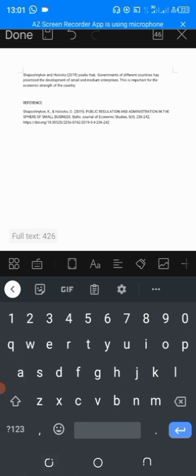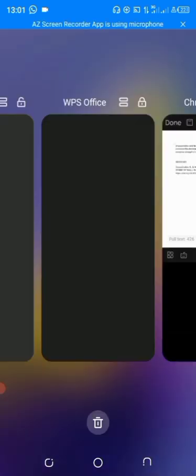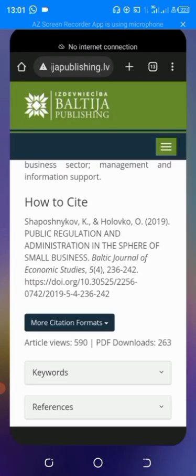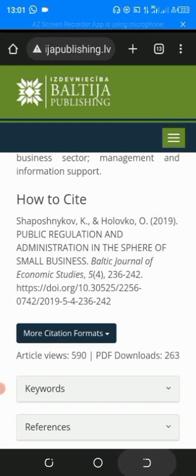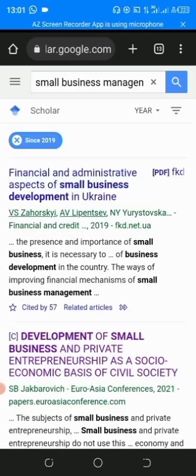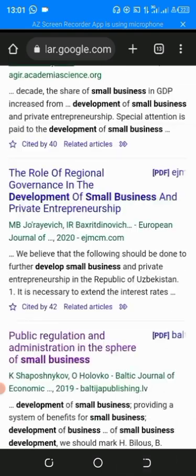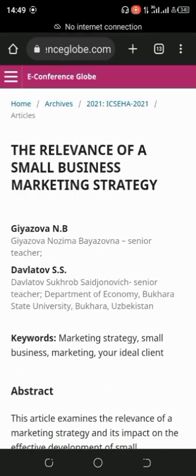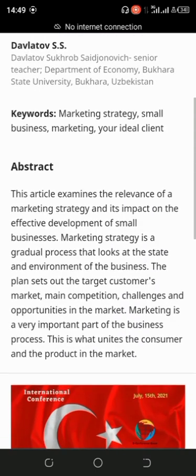I'm going back to Google Chrome. I go back. Let's say I try to go back to my Google Scholar page. Okay, I go back to my Google Scholar page right here. Great. So if you take a look at this very research work, you'll see that there are two authors. The first author is Giazova and the second author is Davlatov. So we can go with this. We have the abstract.